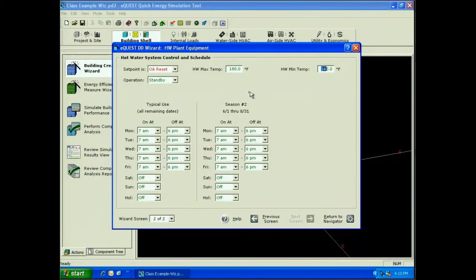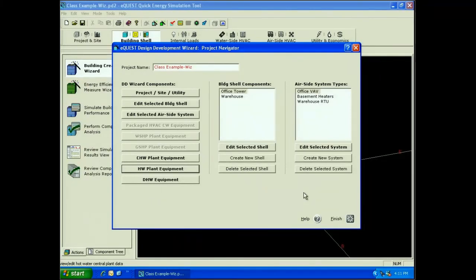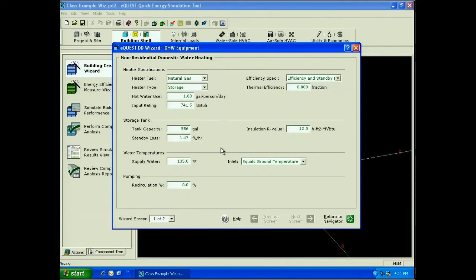As far as operation, this is the same as what we saw for the chilled water system. Standby, whenever a fan is on, the pumps will be on. Scheduled, whenever the schedule defined down below says that the pumps should be on, then they'll be on. Or we can do it based on demand. So we'll select demand. And that's it for our hot water system. Click on Return to Navigator. And one last plant we'll take a look at here, the domestic hot water. So click on DHW Equipment to get into the domestic hot water.